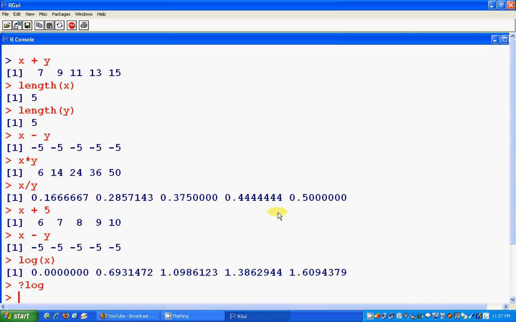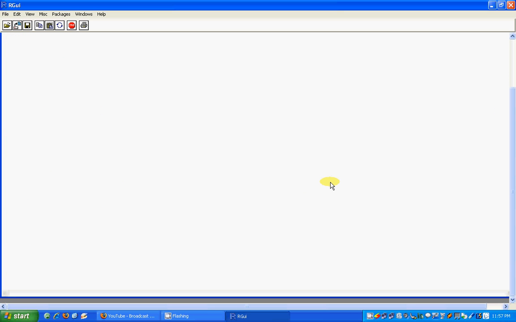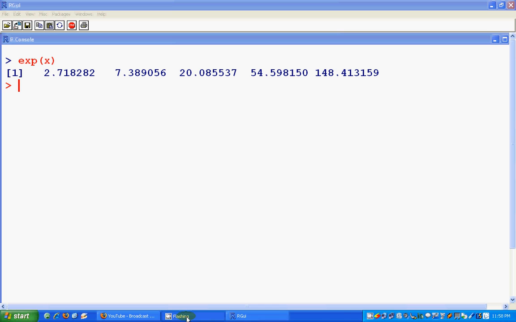So this is how we work in R. There are several other functions like sqrt, the square root of x, which is like this, and we can find the exponential of x. Yeah, this is like this. So we came to know about R and its basic arithmetic, how to create vectors, and how to look into the help file. So this is part 1 of the R introduction.